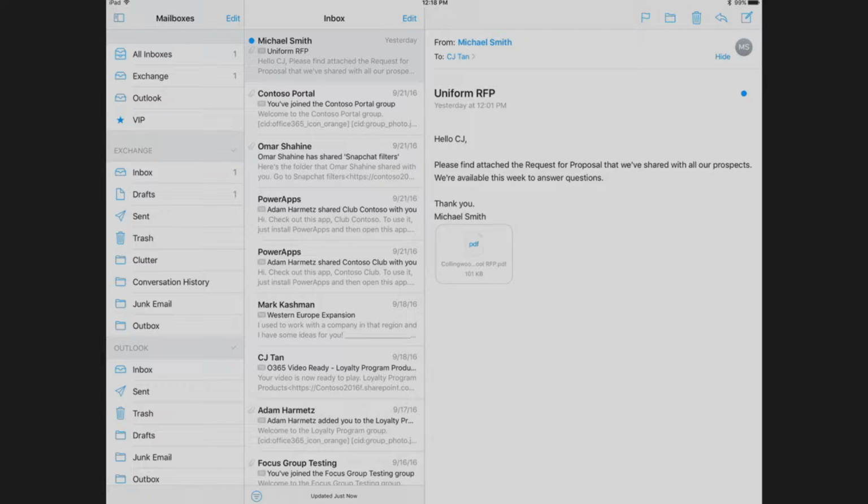I'm expecting an email from Michael Smith from Collingwood School, and he's sending me a request for proposal for some uniforms. And I see I've got this email here, and there's a PDF attached to it. Now I know I'm going to want to work on this proposal with Ryan, so I'm going to put it up in OneDrive so it makes it easy for us to work on it together.